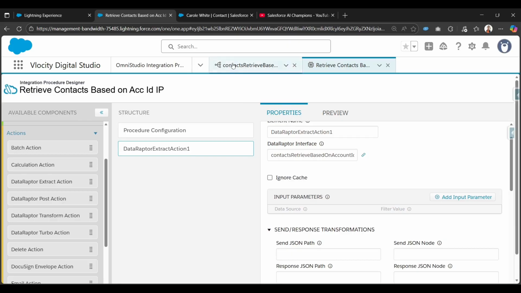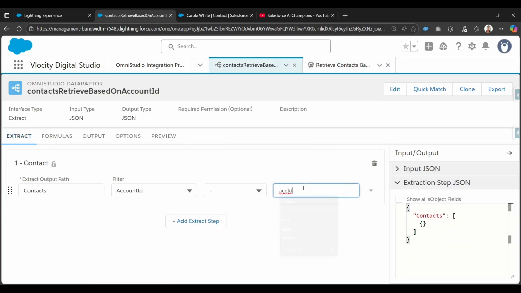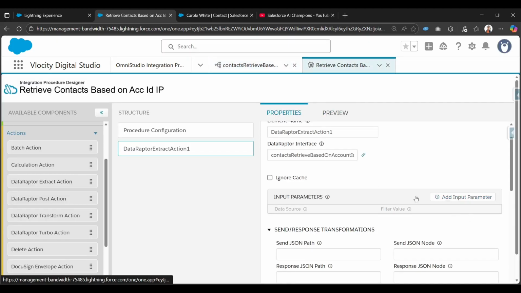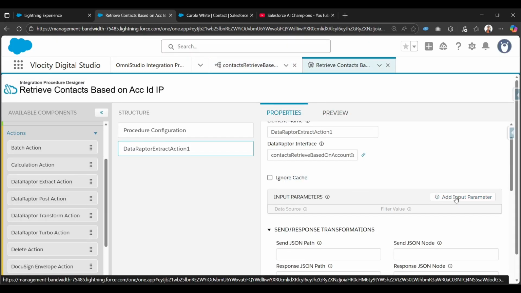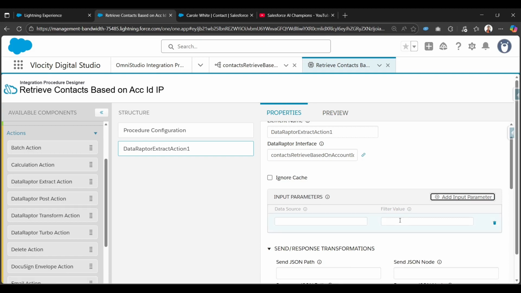In the input params, we can see that it is configured so that ACC ID needs to be there. So I'll click on add input parameters, and in the filter value, we definitely need to add this ACC ID, which needs to be passed to that DataRaptor. Here I can specify any variable name, like account ID, which again needs to be passed from the FlexCard.